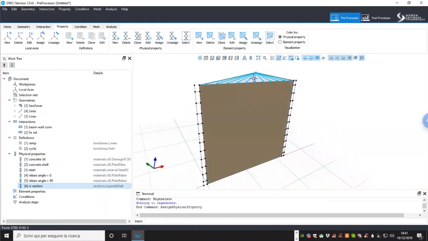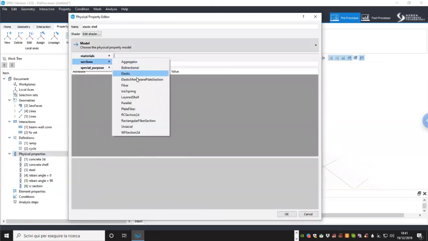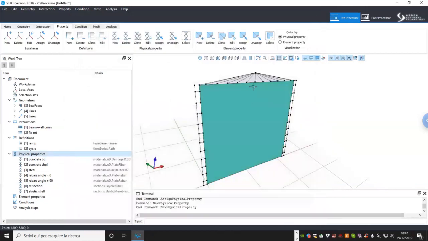Okay, now we need to assign some elastic rigid material to the top triangle. It is still a shell, so we go here and we choose, let's say, elastic shell. We go under model section. This time it is enough to choose an elastic membrane plate section with a sufficiently large Young modulus. Poisson ratio is not important anyway. Let's do OK. Let's select this face here, and let's drag and drop the elastic shell material.